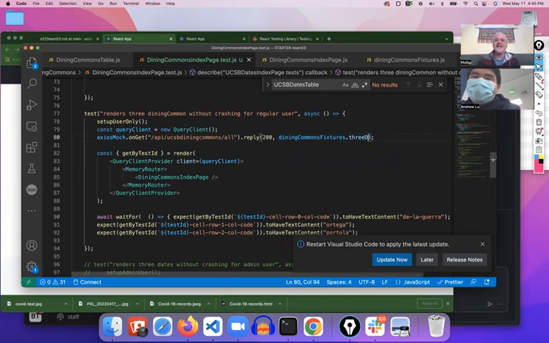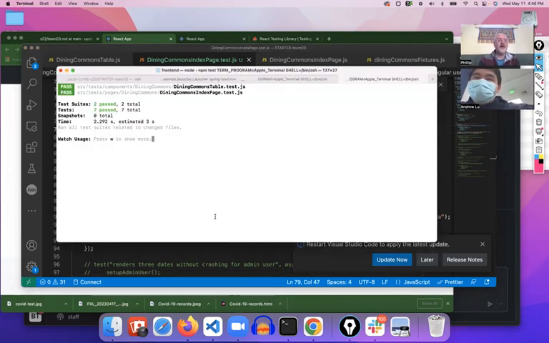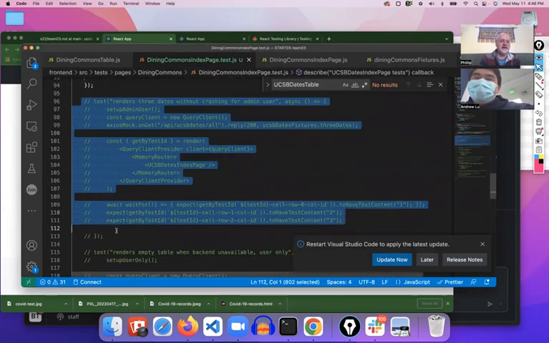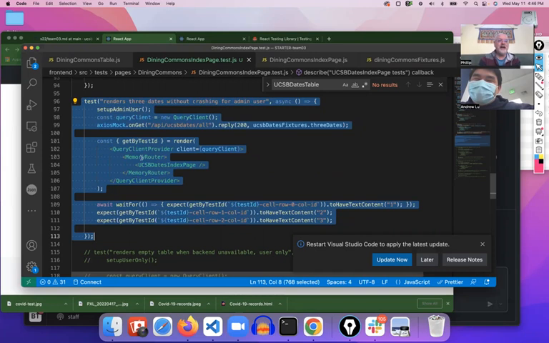Not 3 dates, but 3 commons. And you see, that's the magic of a pair partner. Sometimes you explain to your pair partner what's going wrong, and you instantly see the problem. Okay, so we want to return 3 commons when we do this. Now let's see if it works properly. Look at that, it passes. Hooray, just like that.